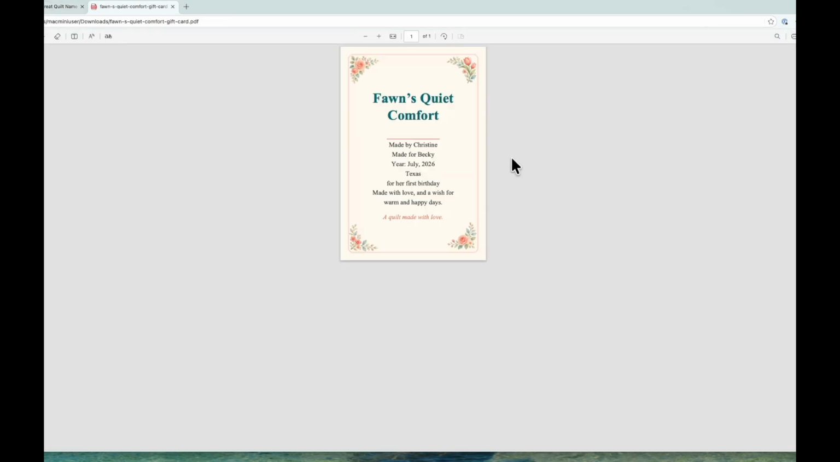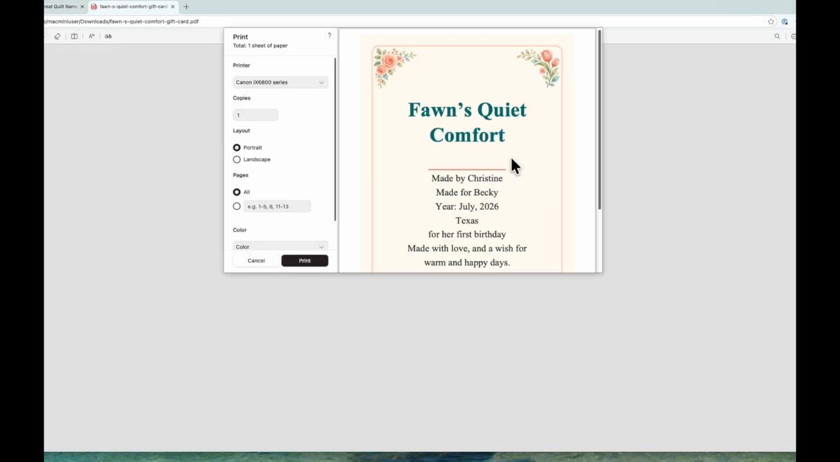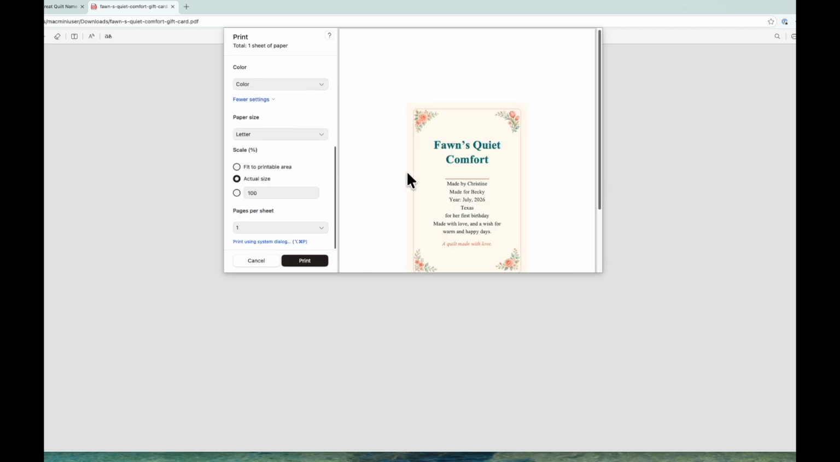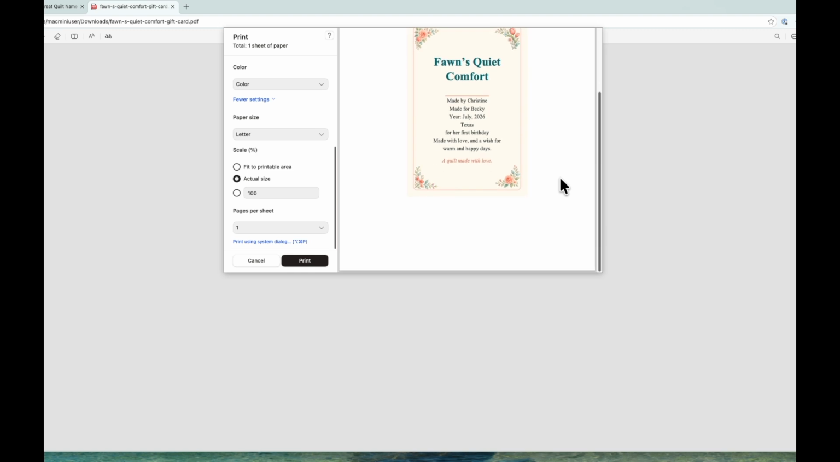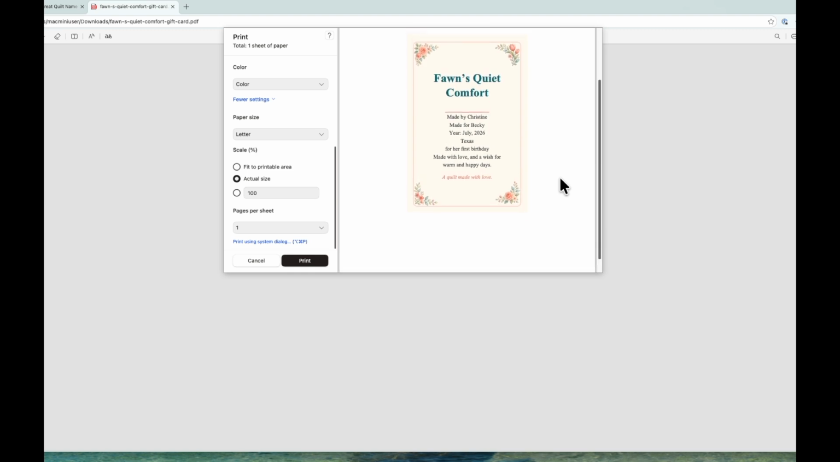And once I've opened my PDF, I can go ahead and print it on my printer. Make sure to choose the right paper size. Be sure to choose more settings and actual size. And go ahead and print it out on the cardstock or regular paper, whatever you would like to have as a gift card in the box.